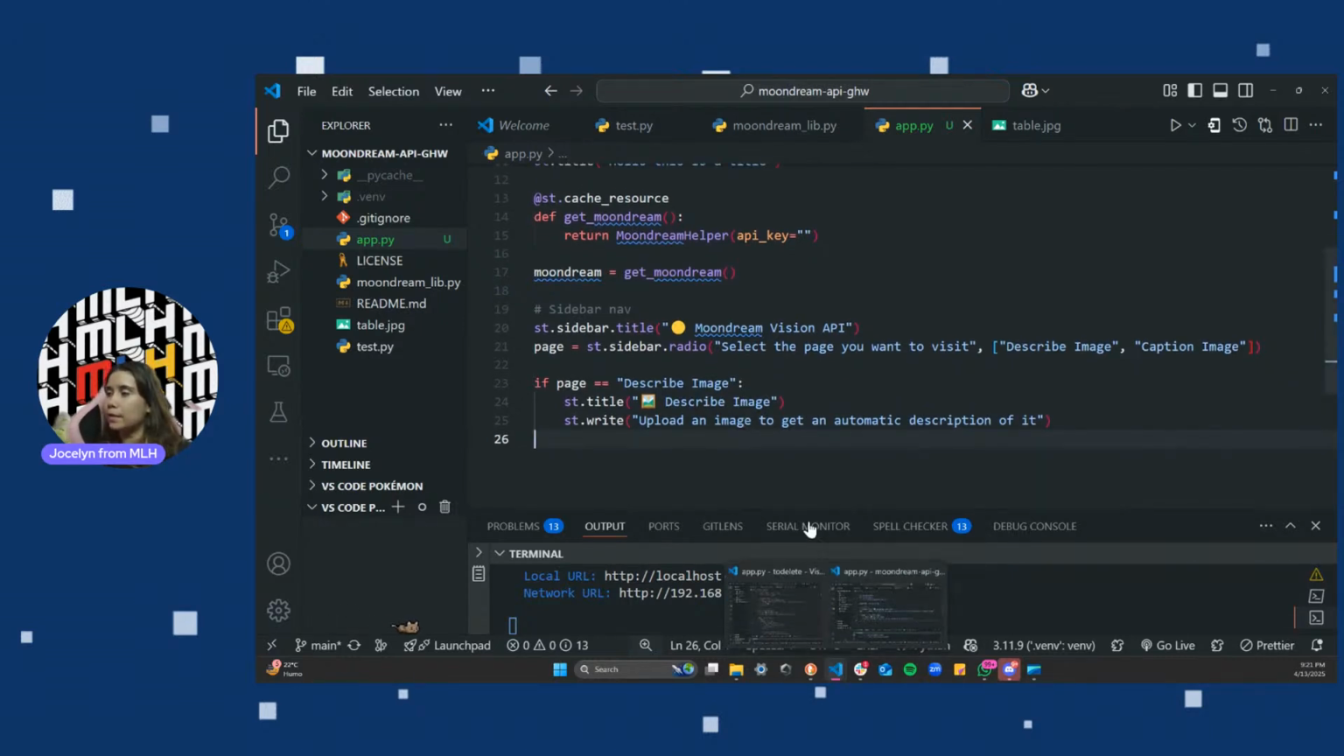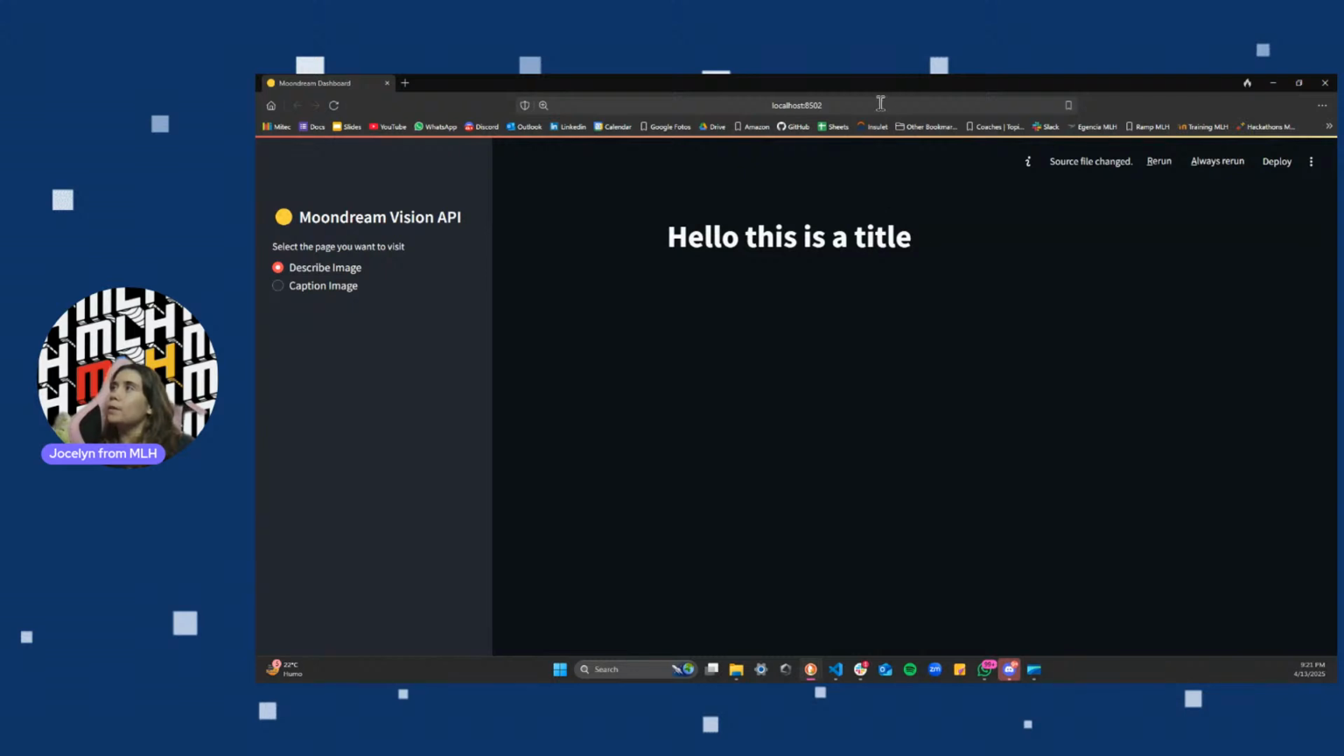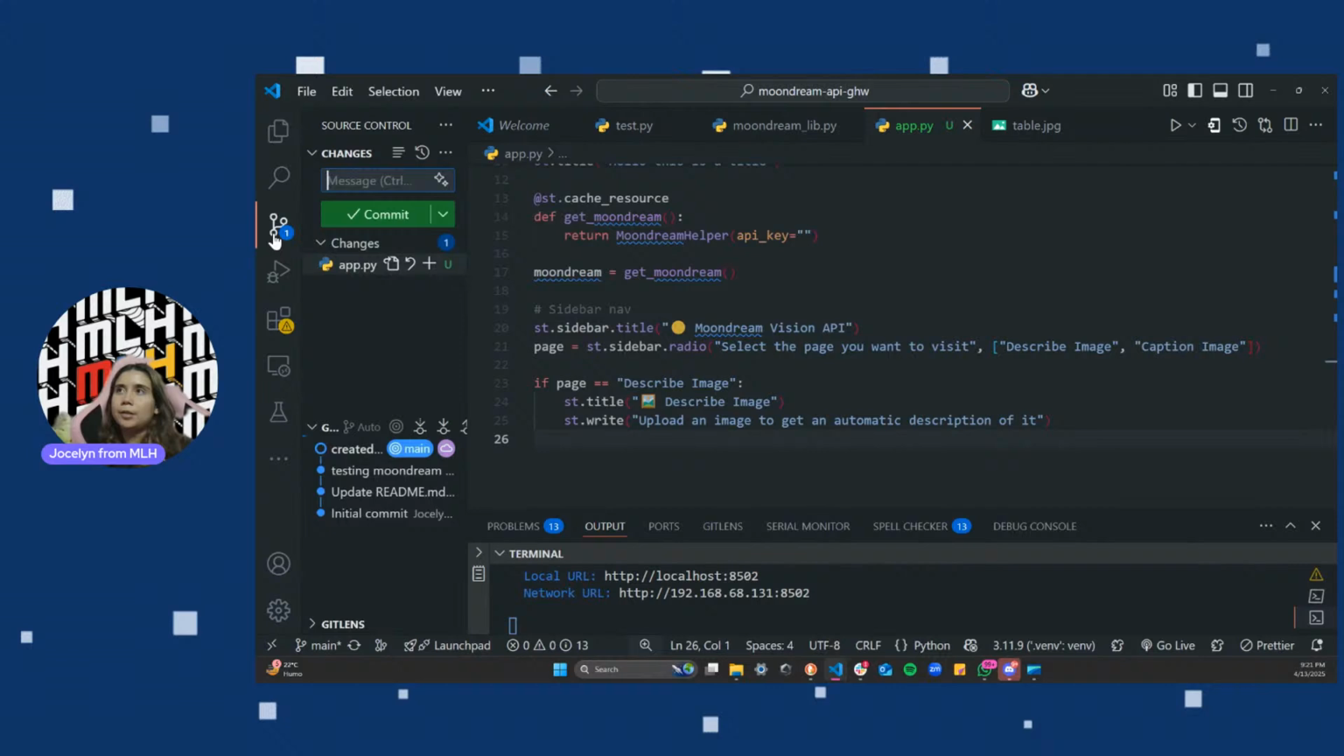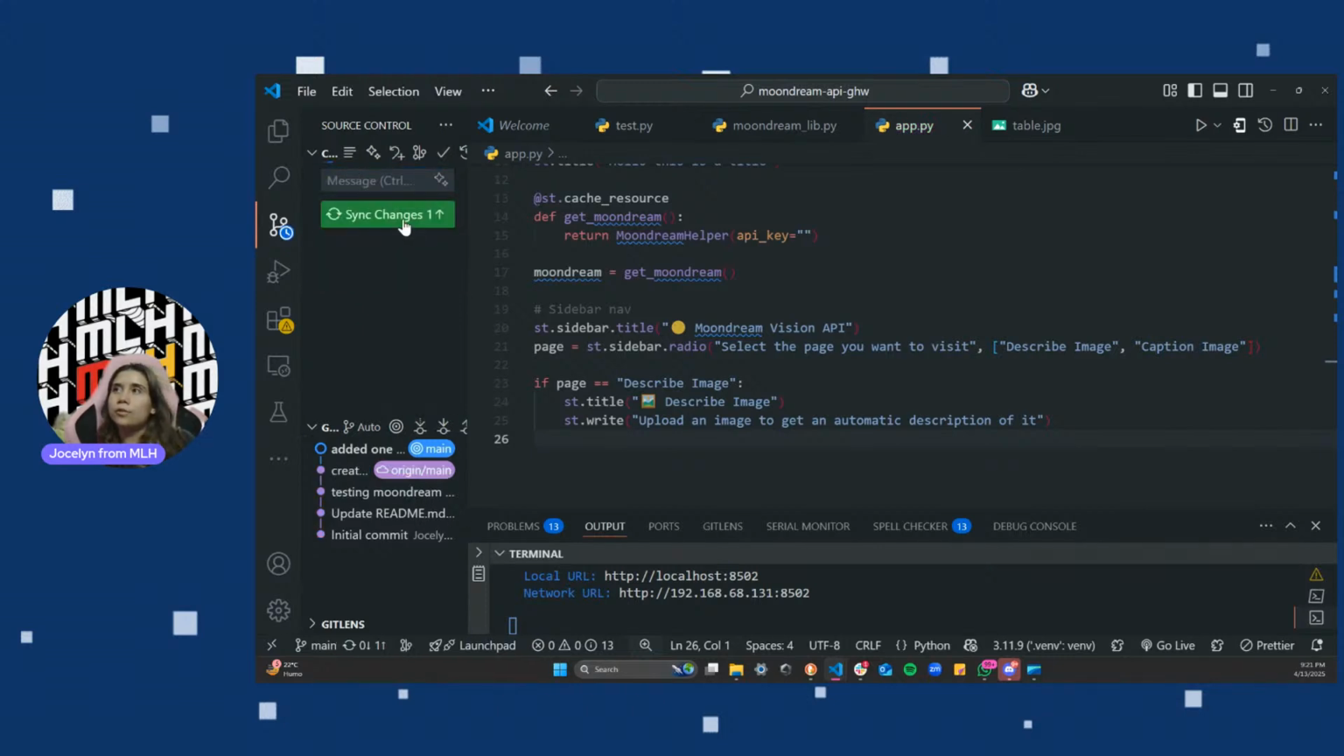So let me go back and let me refresh this. Great. So now once I select describe image, I'm getting what I was typing. And if I click on here, then it disappears. Awesome. So let me publish this into GitHub. So, added one page. You can see the same code that I'm typing over there.